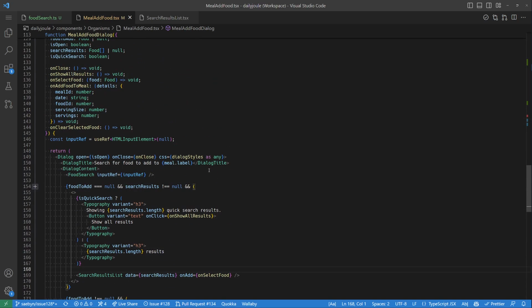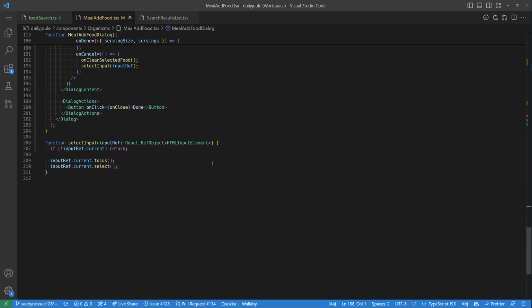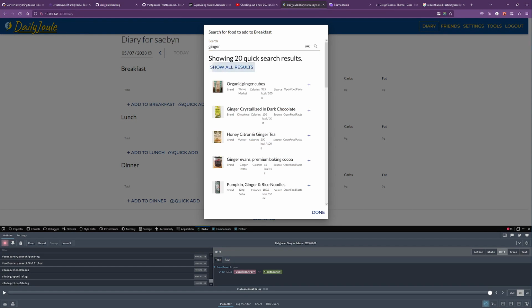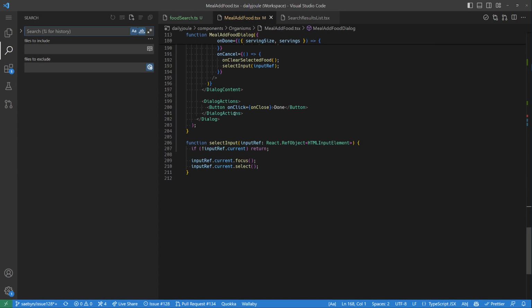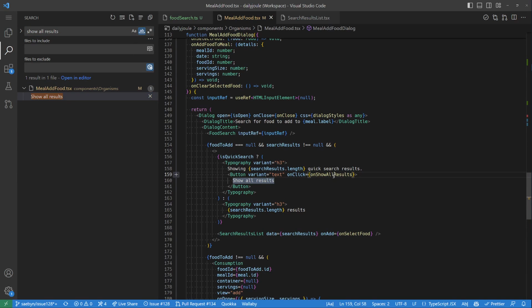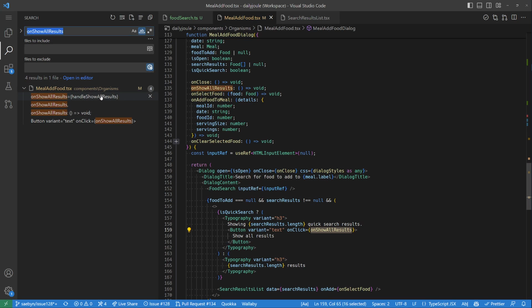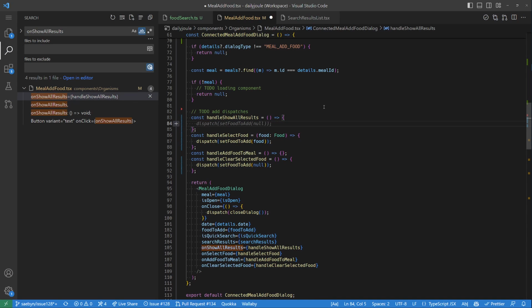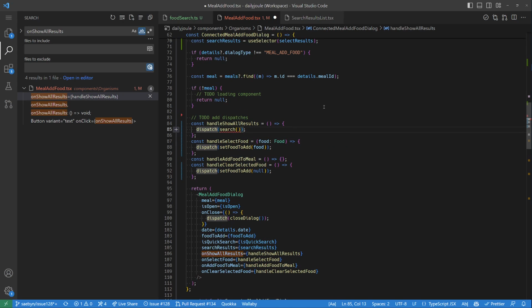And then, what was I doing? Right, I wanted to make it so that the show all results button actually worked. Show all results. So that uses this on show all results, which is hooked up to handle show all results, which does nothing right now. But this needs to dispatch search, which we are not importing here. Yeah, I was about to say that because the thunk is going to give us that same error.